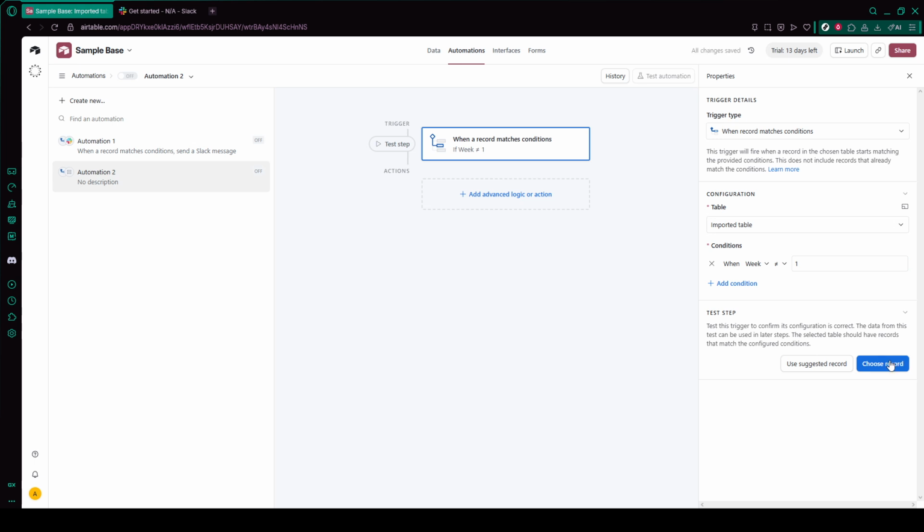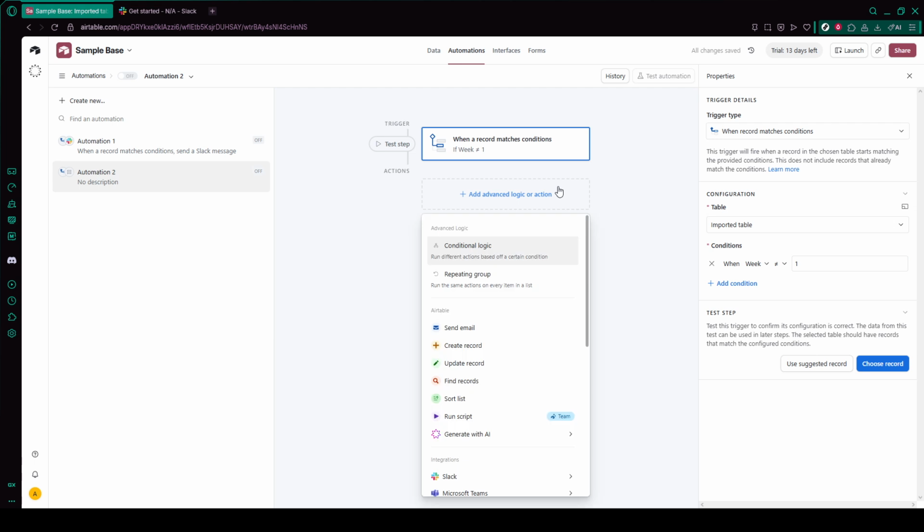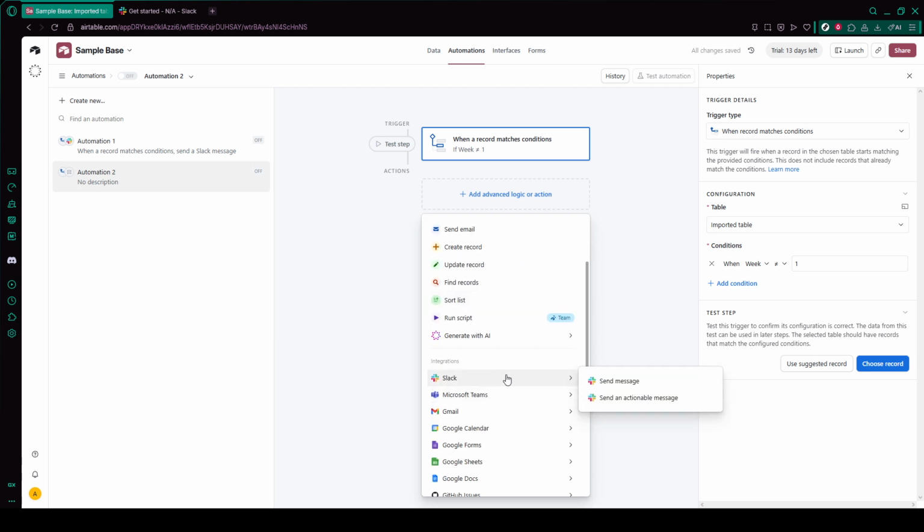Once the trigger is configured, it's time to add what happens next. Click Add Action, and from the list of available actions, choose Send Message to Slack. This tells Airtable that whenever the trigger conditions are met, it should post a message directly in Slack.